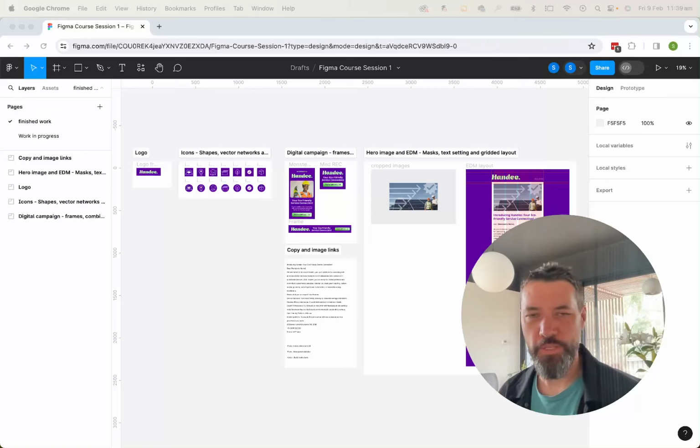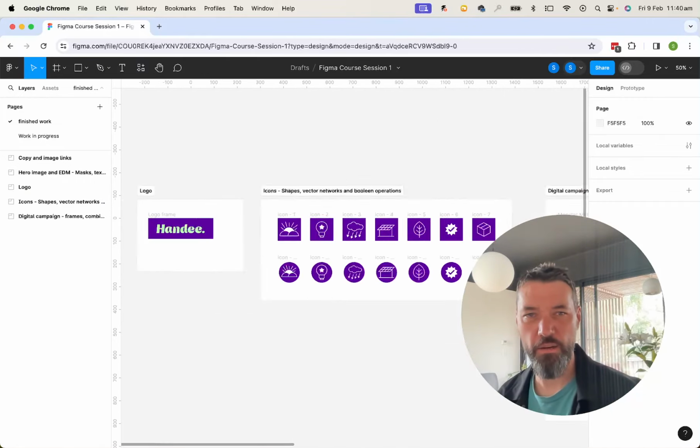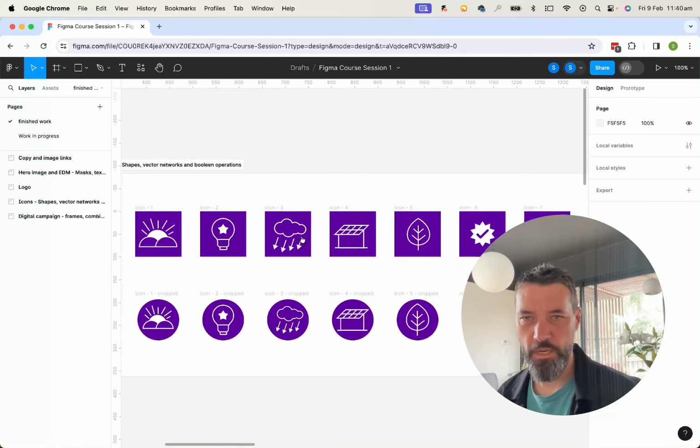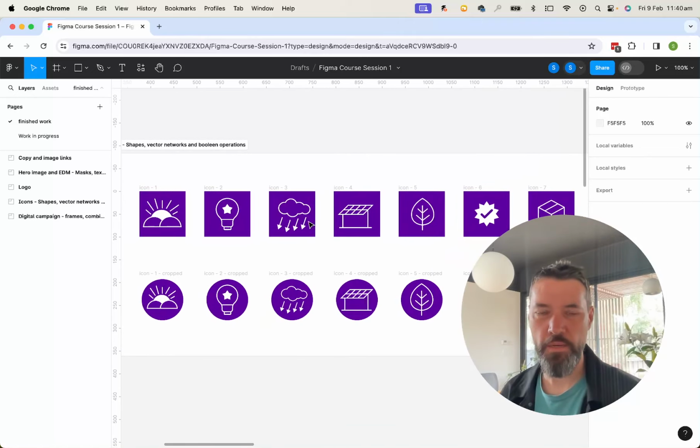We're starting off with some basic drawing activities. We're going to be looking at shapes, vector networks and Boolean operations in this first session. This is what we're going to be putting together, a set of icons for future screen design, and hopefully that's going to allow us to explore those kind of drawing tools.